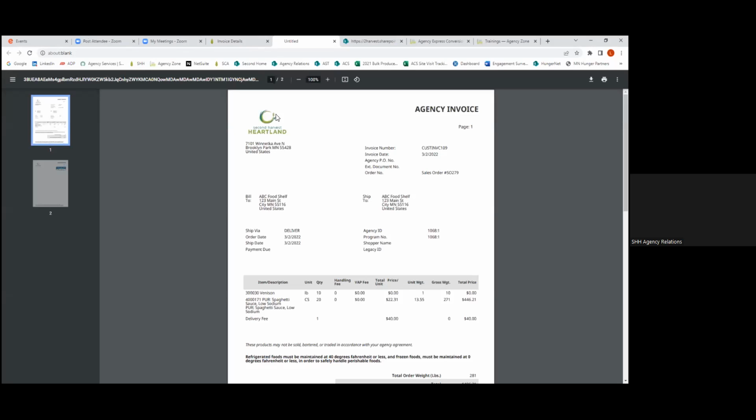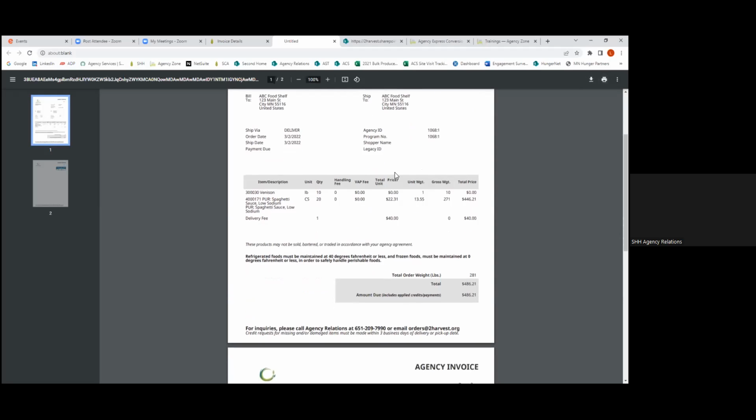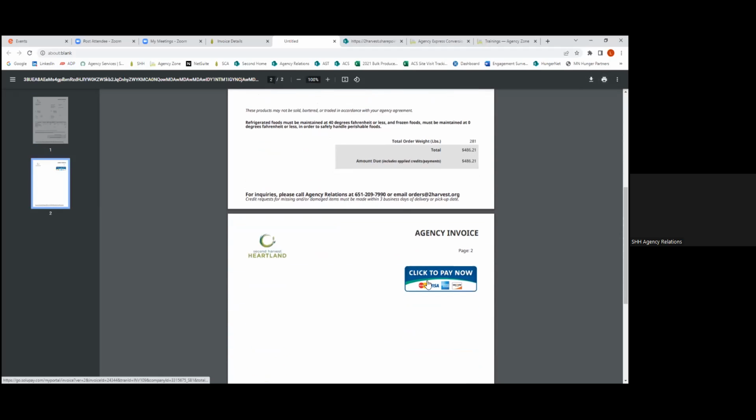Okay, so here we see all of the information related to this specific invoice. So here you can either choose to print this for reference or record, or if you want to move forward with payment, you're going to want to scroll down and click on this box here that says click to pay now. So this is a hyperlink to pay for this specific invoice. So once I go ahead and click on this here, it's just going to load us into the payment portal.